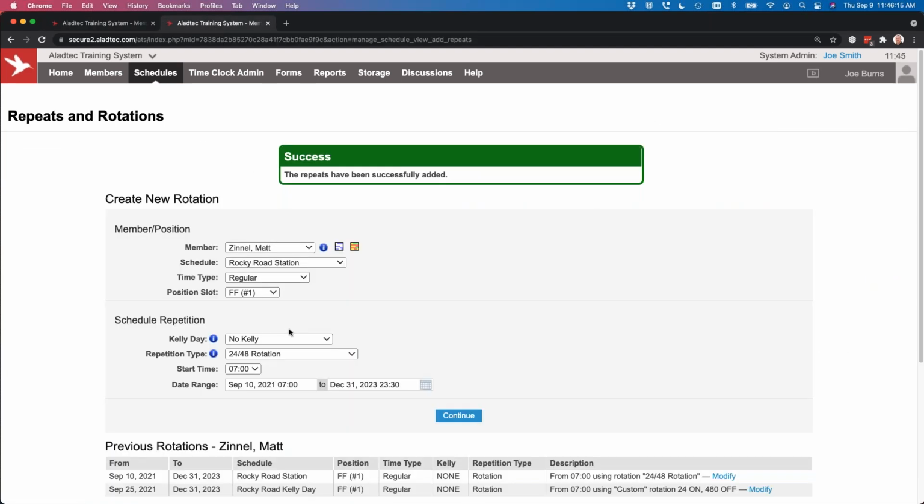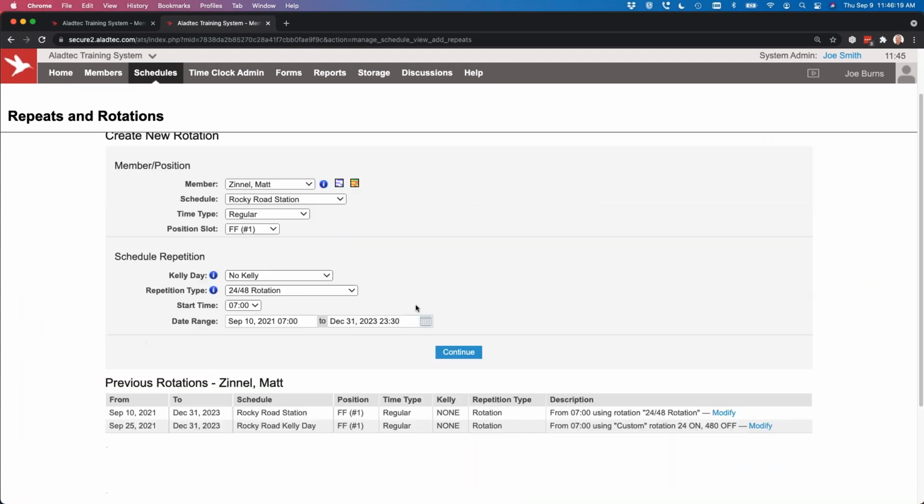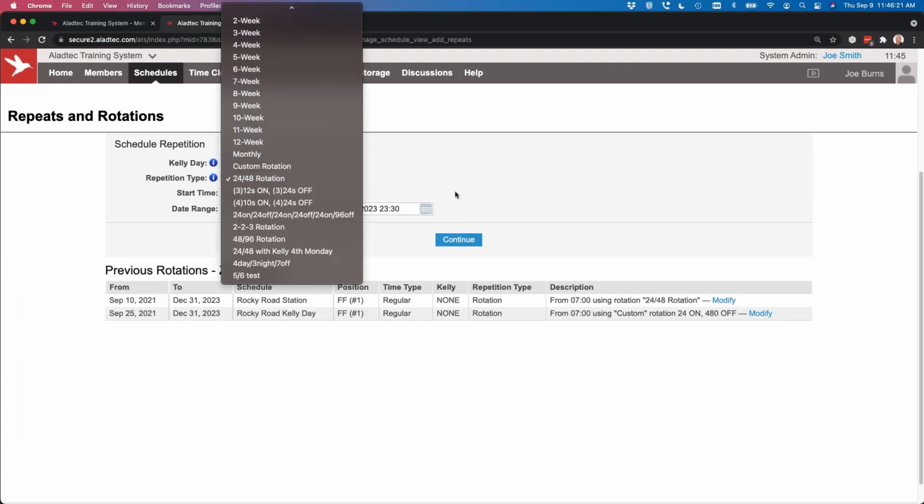If you were not aware, I've dived into a couple of different options for custom rotations, these repetition types. Any pattern can be established within the system. Any pattern that repeats can be built within the system. And if you don't find it within the default options up here, you can dive down into these custom rotations and we can get those built for you, right?